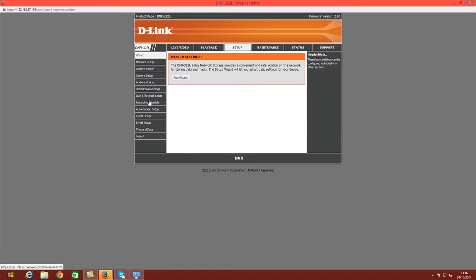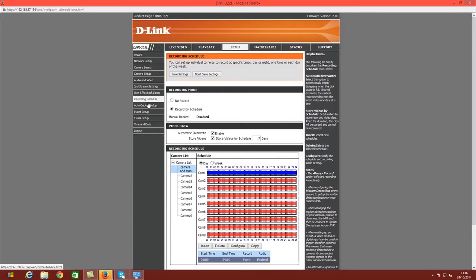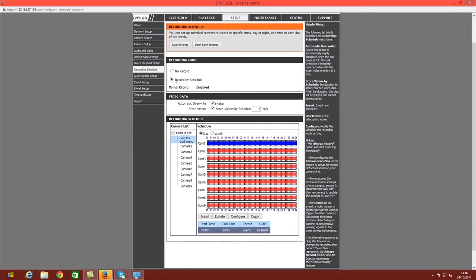And we're now going to the recording schedule in the setup section. This is where you can schedule how you record and when. The various options here: the number of days in which you can store the recording before the recording starts to cycle.